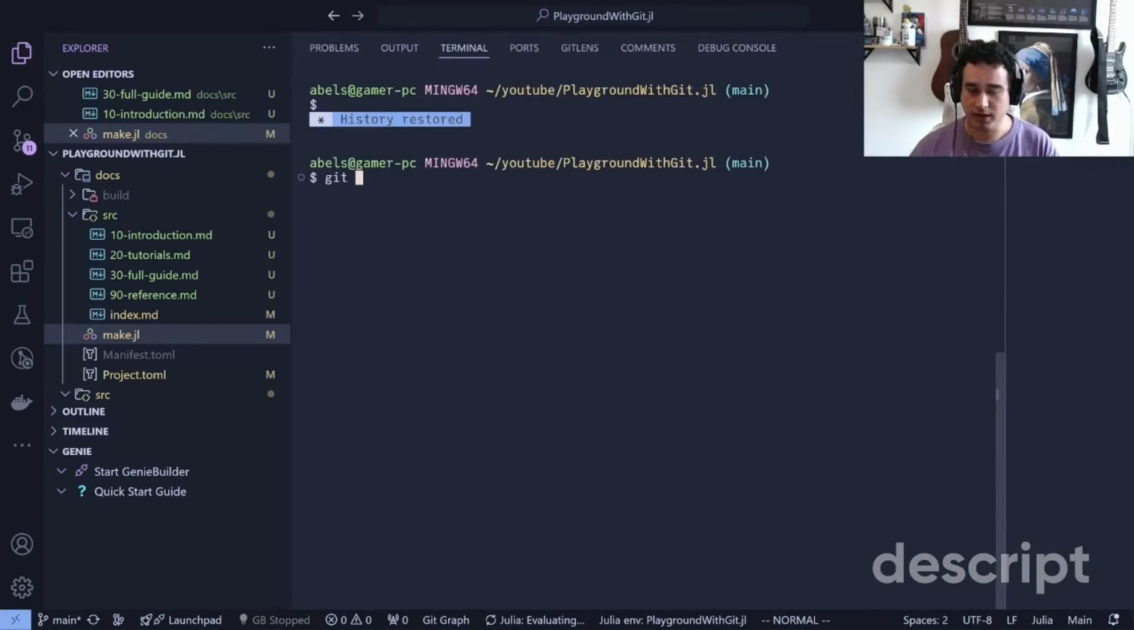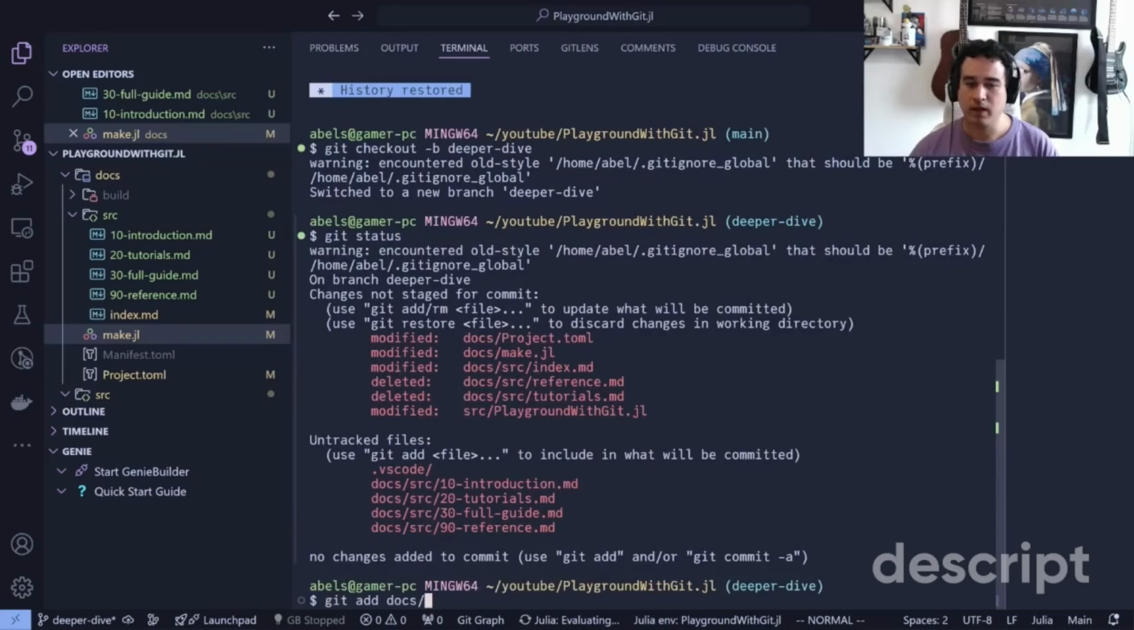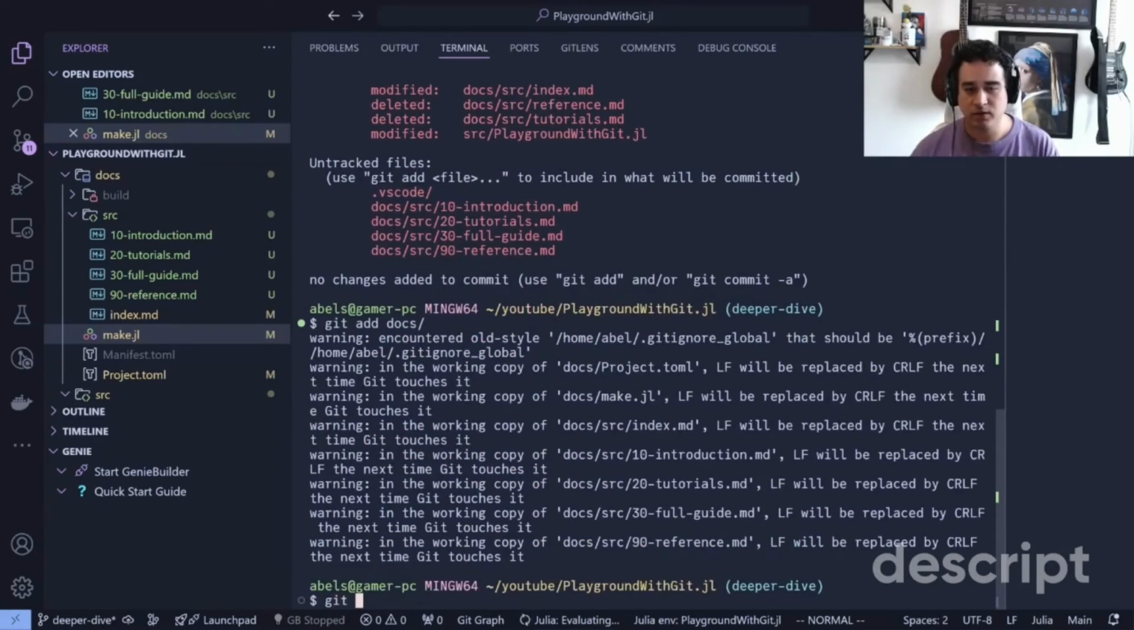So the first thing is I'm going to create a new branch called deeper dive, and in the deeper, so what is the status of things? I have created some new docs files, so I'm adding these things.